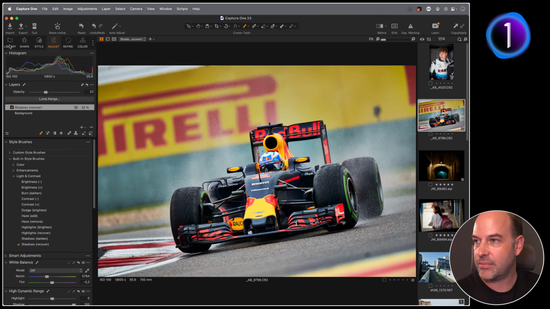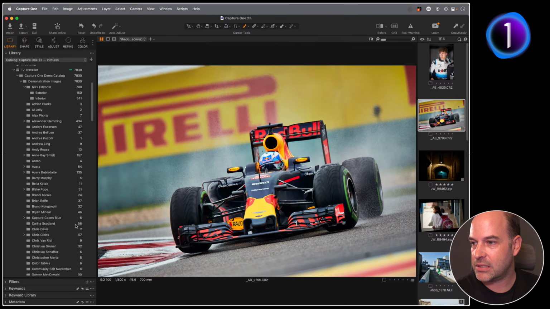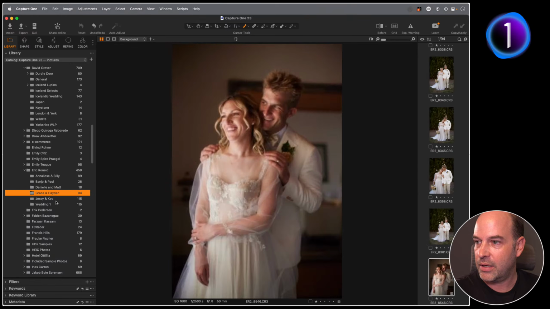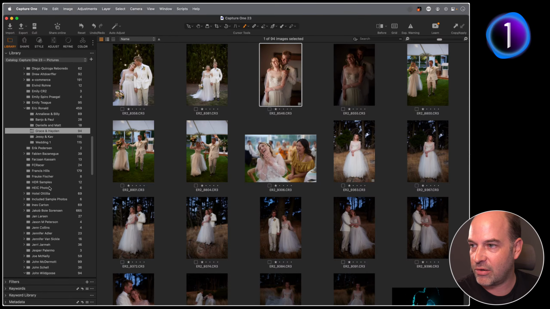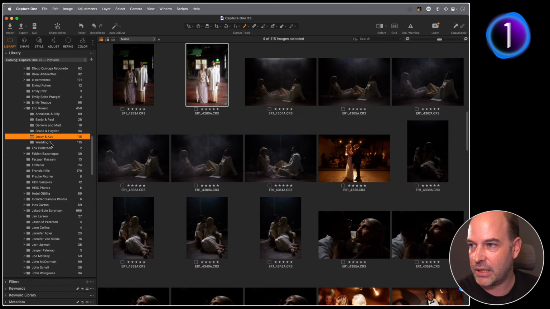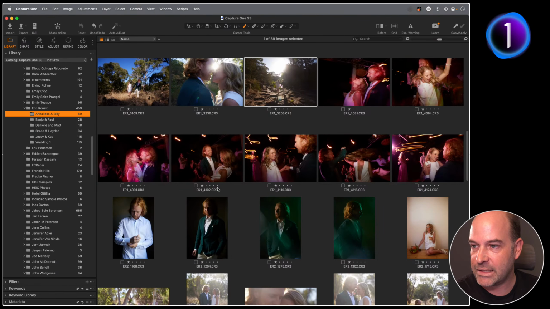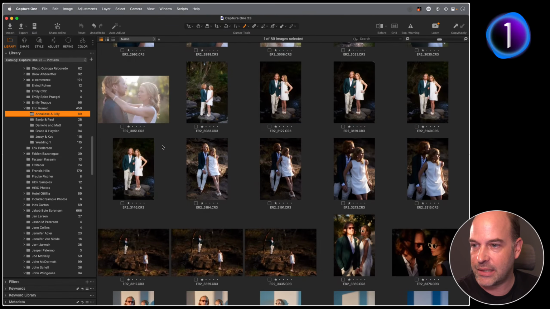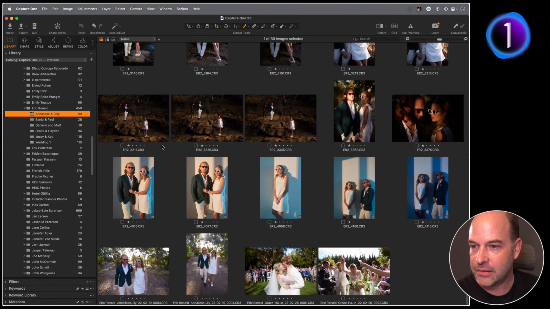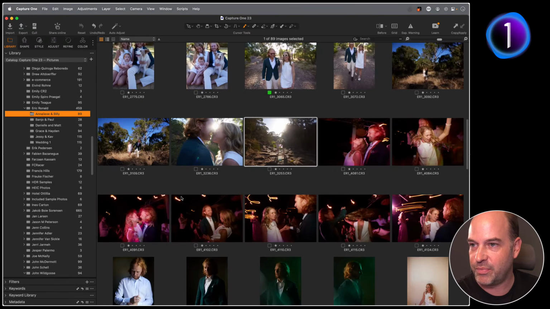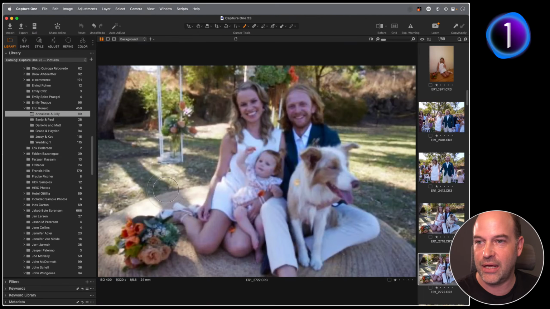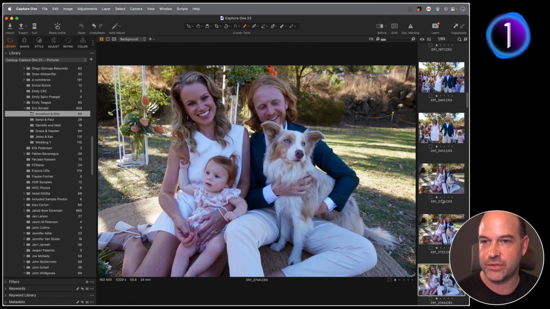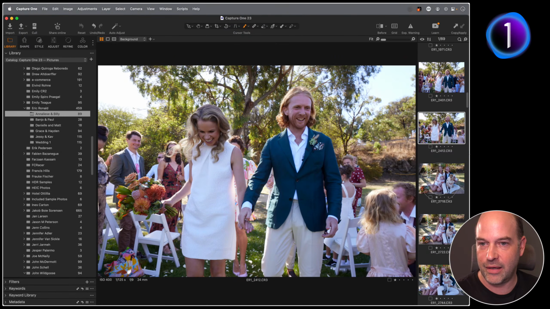Copy and apply, that's something I wanted to mention. So let's just grab a sequence of pictures that are similar. Let's go for Annalise and Billy, just finding a sequence of pictures shot in an identical situation. Here we go. So we've got 1, 2, 3, 4 shots, which we want to edit identically.